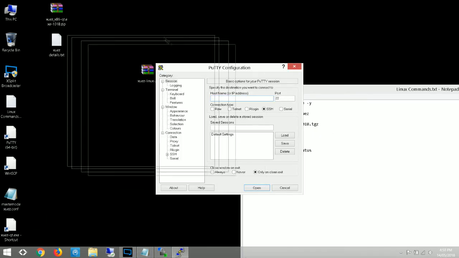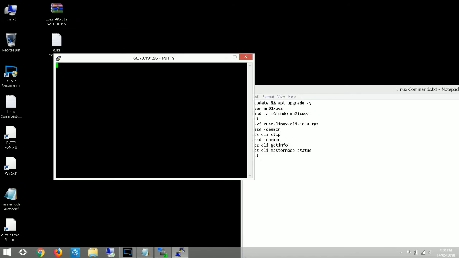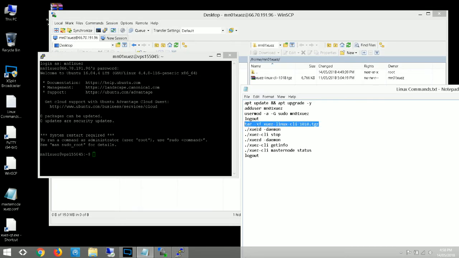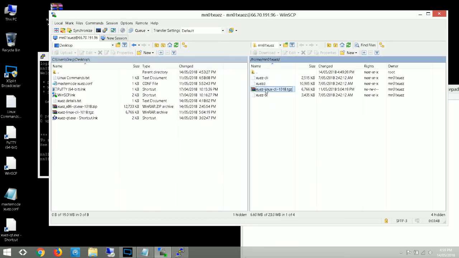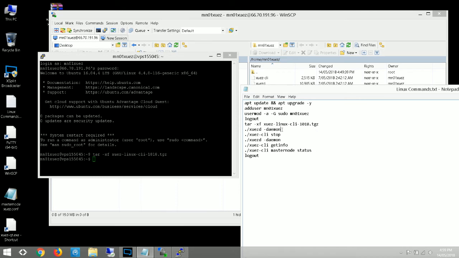Log into PuTTY, type in your username, MN01 Xuez, and then your password when prompted. Then type the Linux command to extract the TGZ file. Next, check in WinSCP that the files are extracted by using the refresh button. You should see 3 new files. You can now delete the .tgz file. Back in PuTTY, use the daemon command.